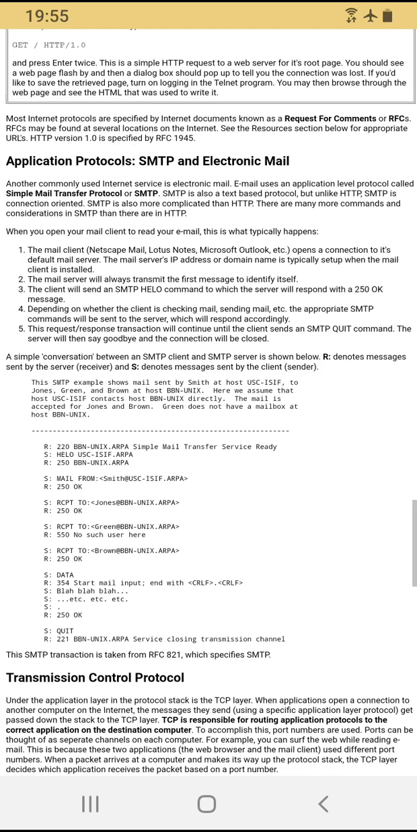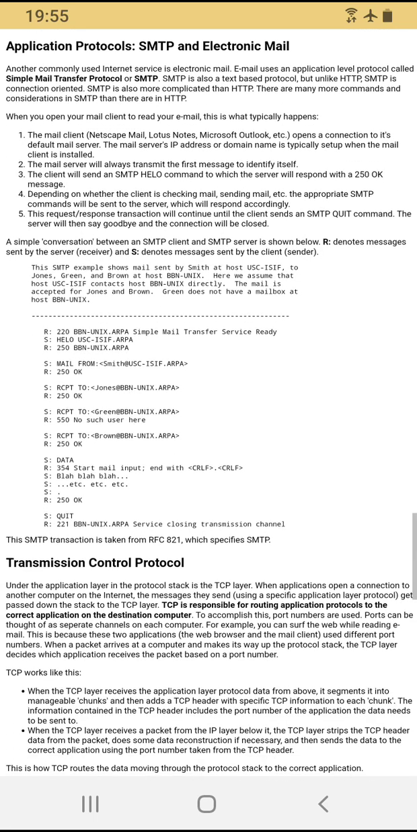All right, so the next application protocol is SMTP, and electronic mail. Another commonly used internet service is electronic mail. Electronic mail uses an application level protocol called Simple Mail Transfer Protocol, or SMTP. SMTP is also a text-based protocol, but unlike HTTP, SMTP is connection oriented. SMTP is also more complicated than HTTP. There are many more commands and considerations in SMTP than there are in HTTP.